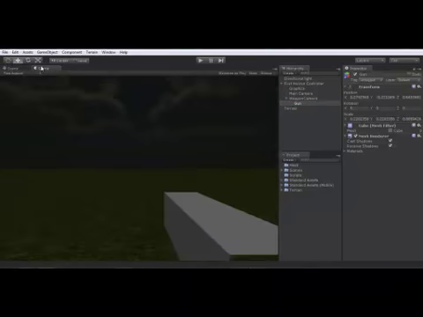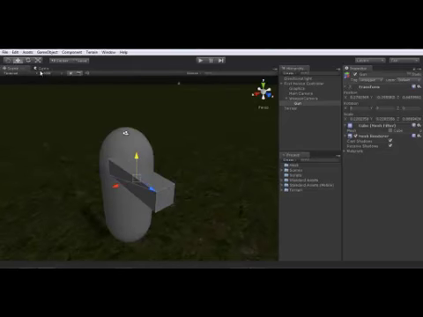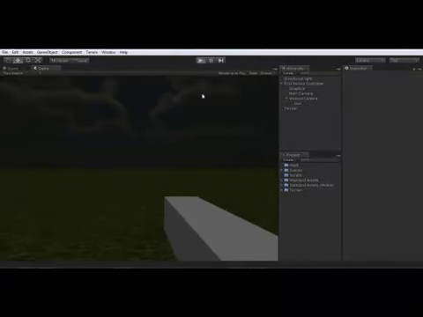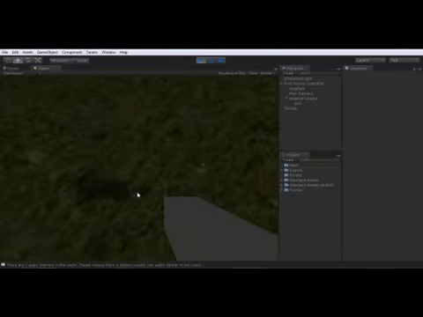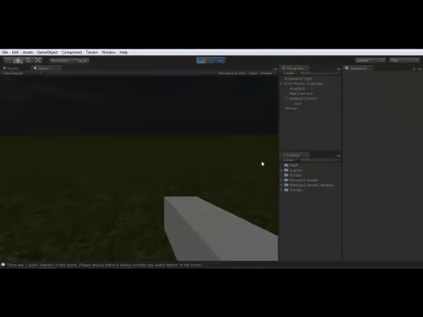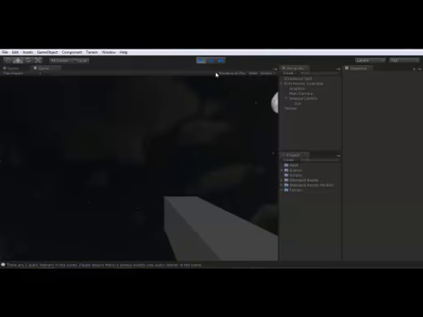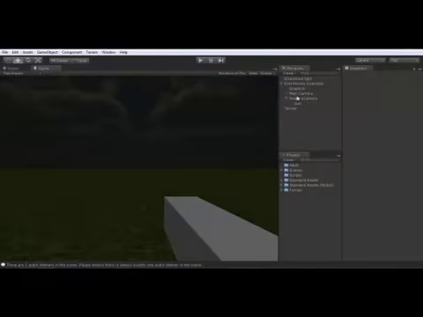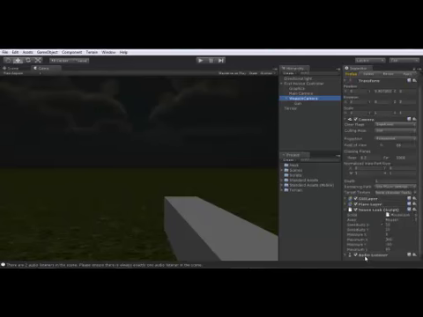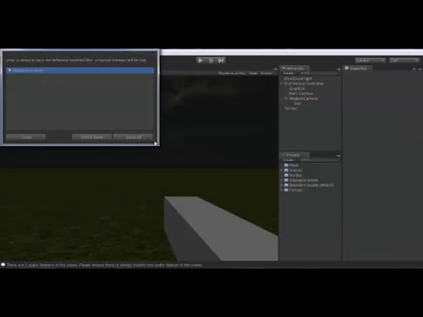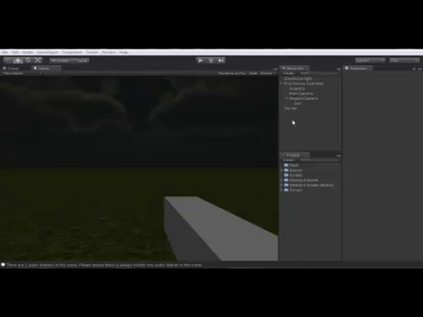Just bring it down a little bit. Nope. Down. There we go. So now press play. If we didn't have that weapon camera, it would just phase through the ground, the cube. So just got to delete the audio listener. Save all, blah blah blah, and then let's get to the scripting.